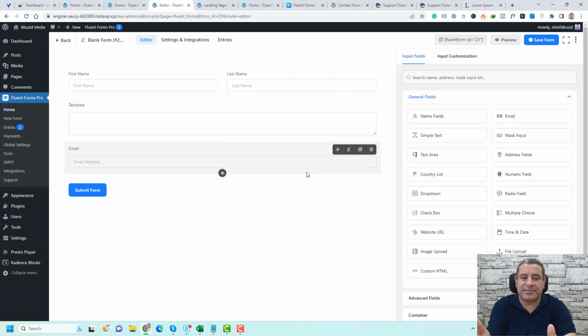Some people may say this looks the same in other form plugins, but I haven't had the same experience when I have used some other popular plugins in the market. And also, what I can see now on the screen is relatively the interface of my form, the live form inside my website as well. So this is how easily you can drag and drop and organize your fields.